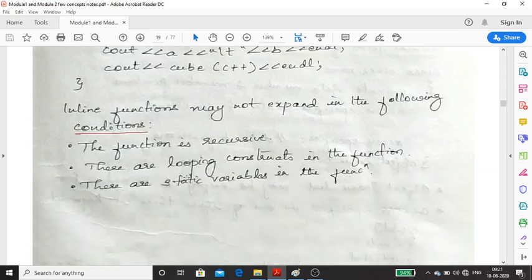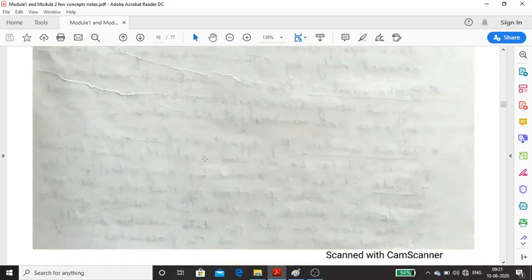The next point: if there is recursion in the function, then don't go for inline.